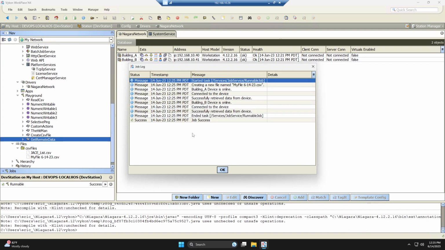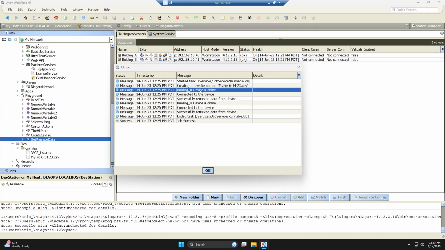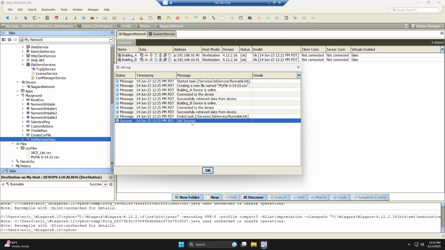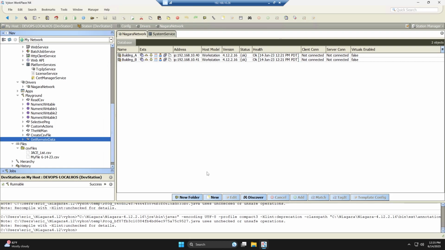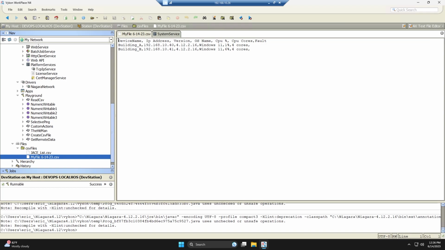We got a success here. Job log is showing that we created a file. It's saying that the first station is online. It says connected to the device. It says we retrieved the data. It skips over down to the next device. Same thing. We ended the task here, and the job was a success. If we go into our file, we'll see that we've got some valid data here.